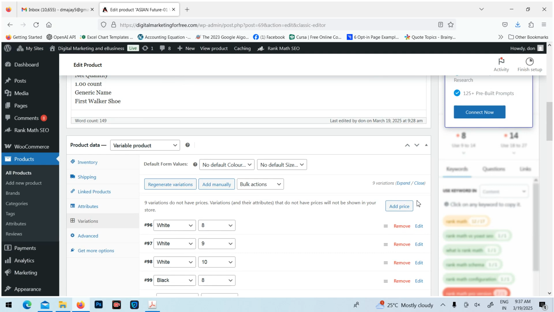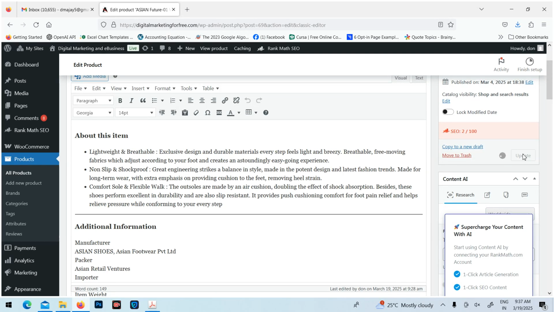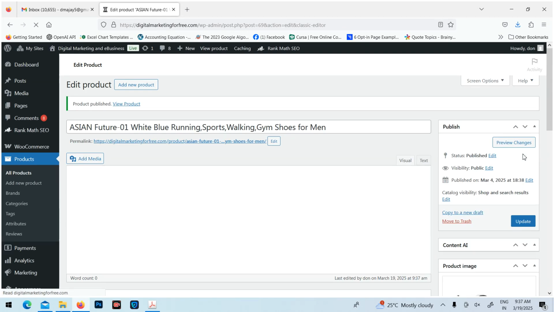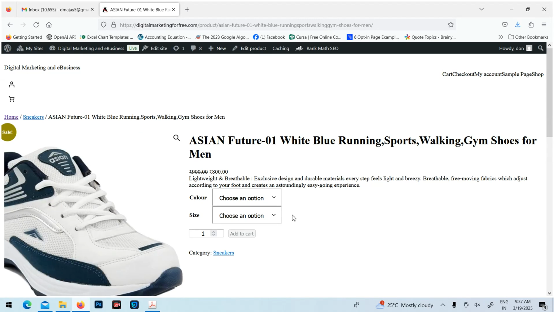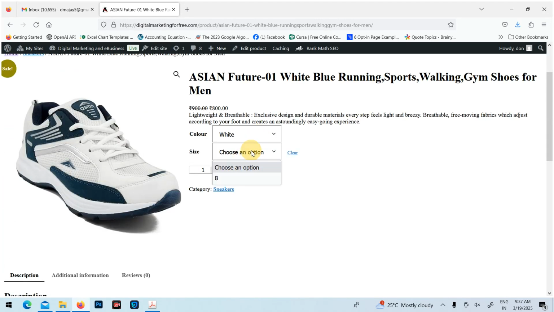Once I have added these prices against each variation, I will update the data by pressing the update button. Each time you make any modification in the product information, you are supposed to click update to make those changes effective. Now we have saved these changes. Now I'm going to see how the product will look at the front end. This is the front end. See here, these variations are appearing. I'm clearing this again. Against blue, I have added size 10.